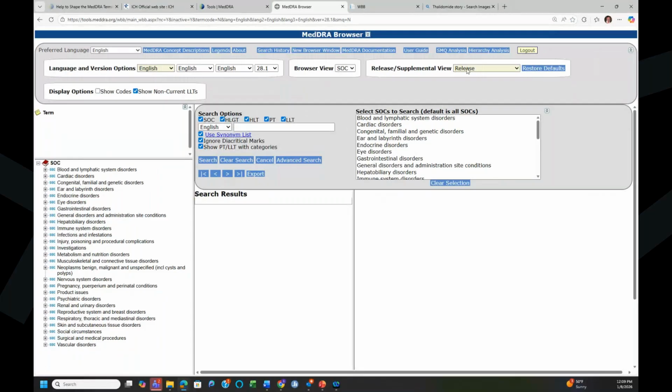Release view basically means that I'm looking at all the available MedDRA versions from 28.1 all the way down to the first official MedDRA version under the MSSO, 2.1, because anything earlier than that was an ICH creation. So 2.1 all the way up until 28.1. These are my releases. But if I want to look at my supplemental, remember we said we can look at supplemental data, data that has been reviewed and processed for the next version, but not yet released.